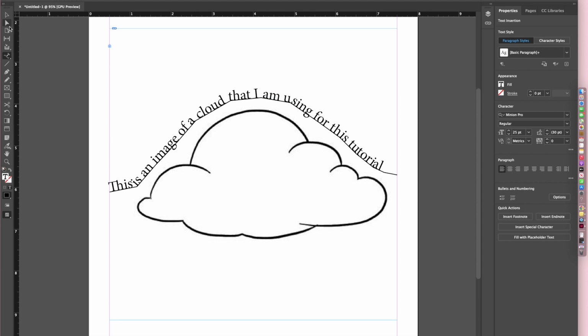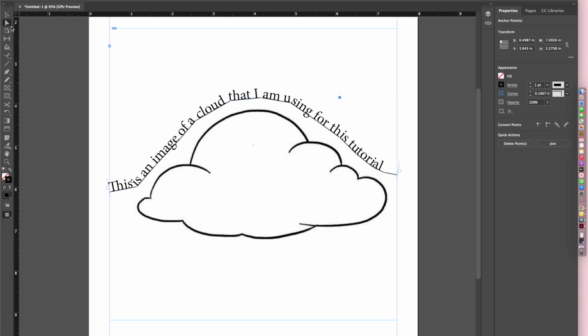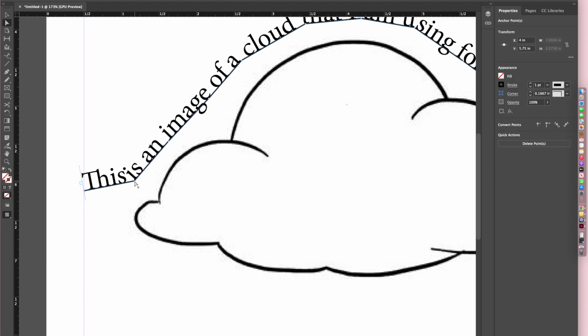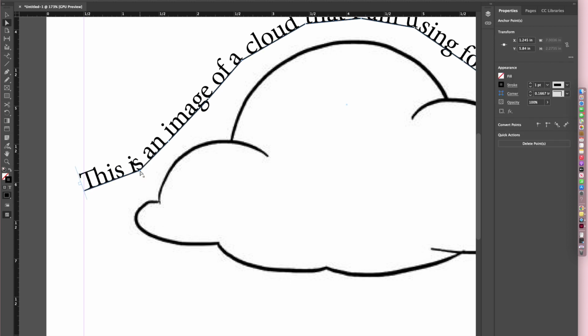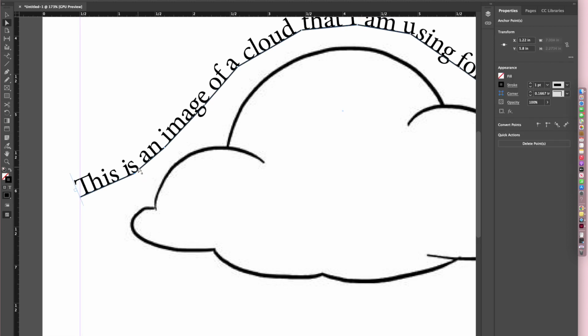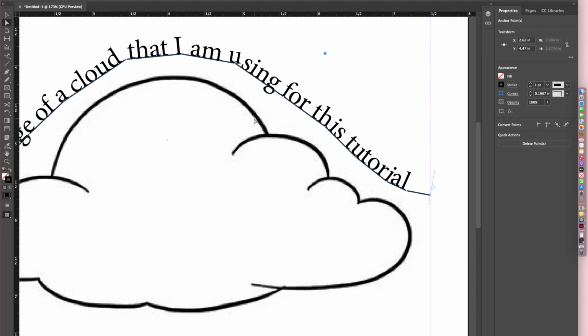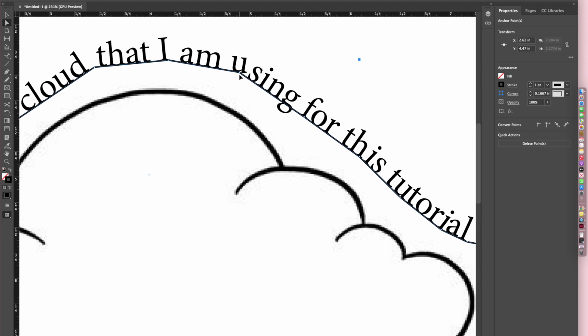And after you put the type in, you can use the direct selection tool like we did before to edit the shape of the path, because once the type's in there, you can really see how it's interacting with the letters, and there are some little awkward spaces in between the words and letters, so I'm just going in and fixing those.